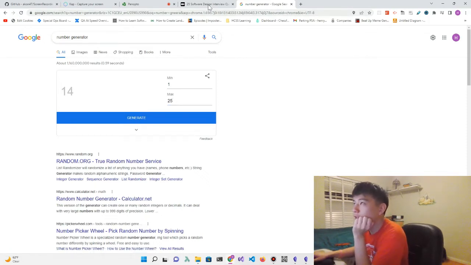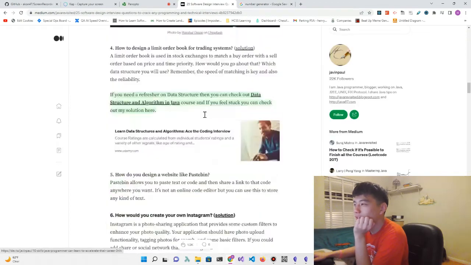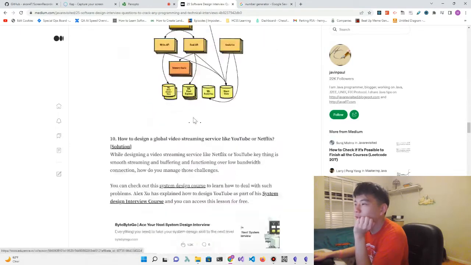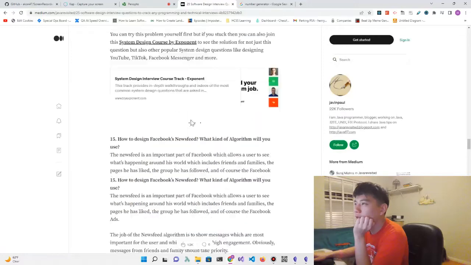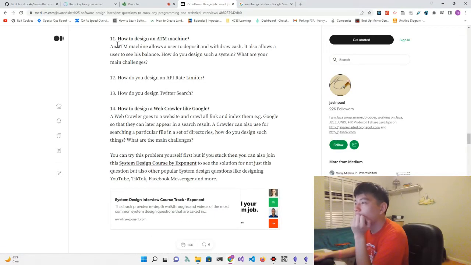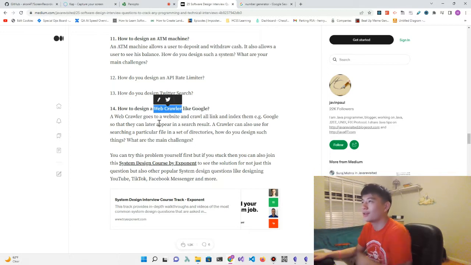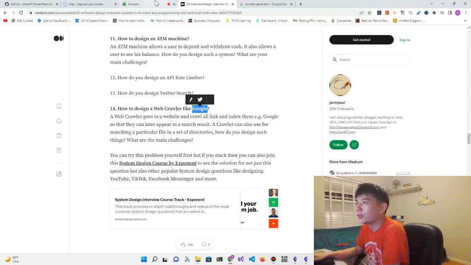Number 14. What is question number 14? Oh, okay. Yeah. How to design a web crawler like Google. Oh my god. Okay, I saw web crawler and I was like, nice, this is not going to be that bad. And I see Google. Am I recording myself? I am. Okay. Whew, this is going to be tough.